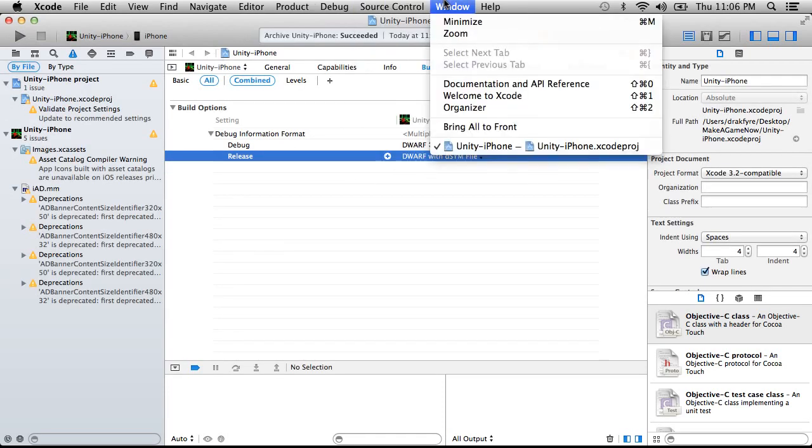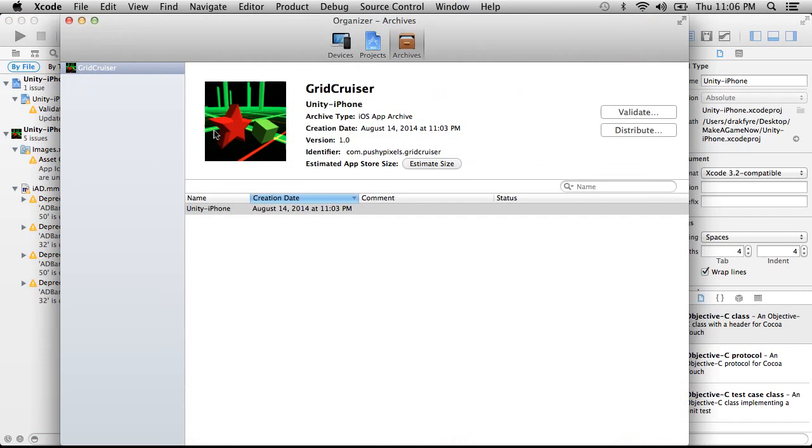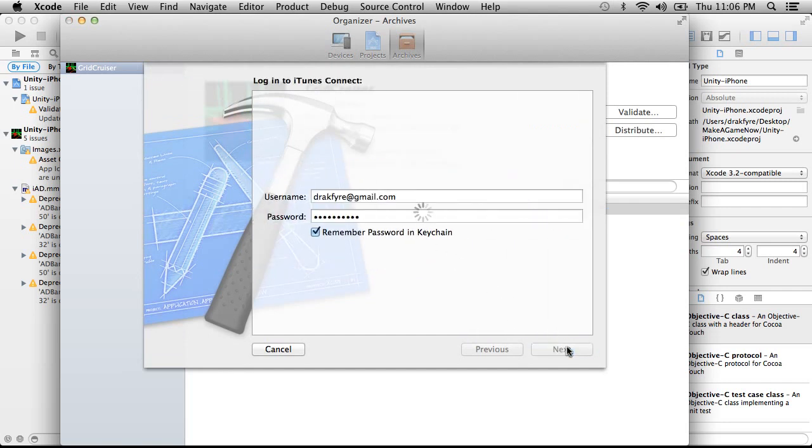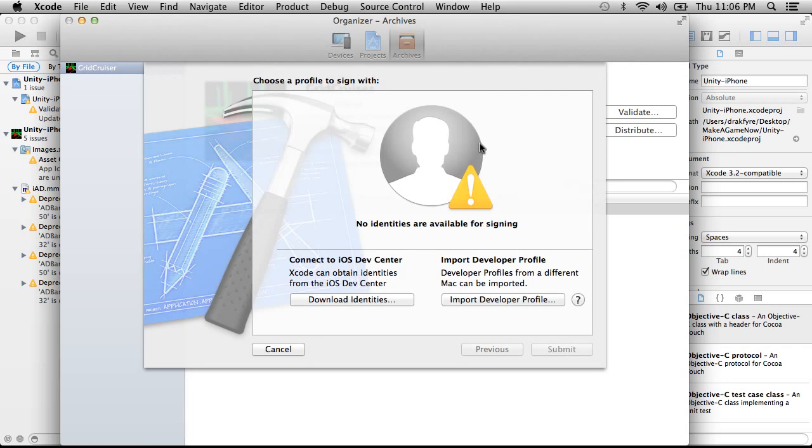And we're going to go into Window, Organizer. This brings up this menu that came up automatically when we did the archive. And I'm going to choose Distribute. Next. Next. No identities are available for signing.